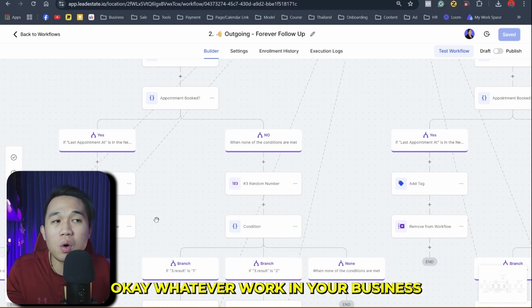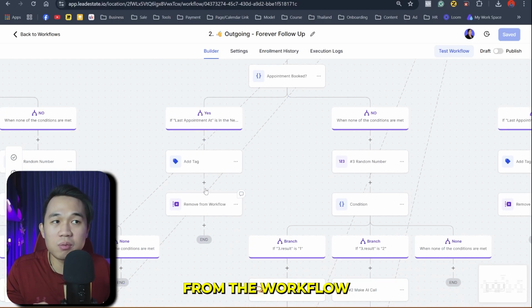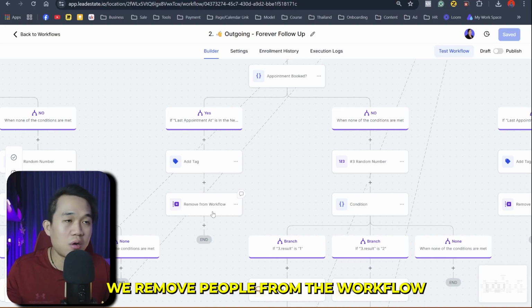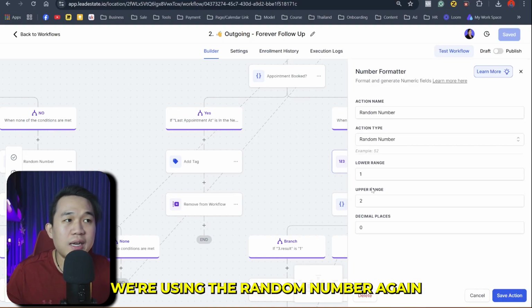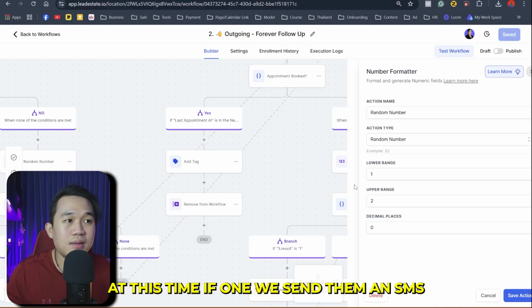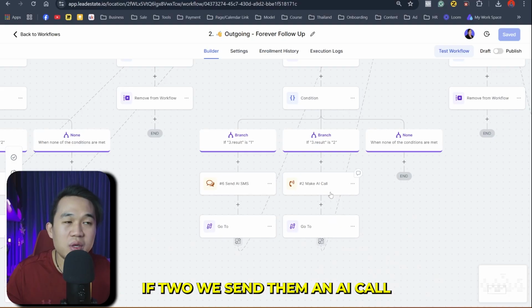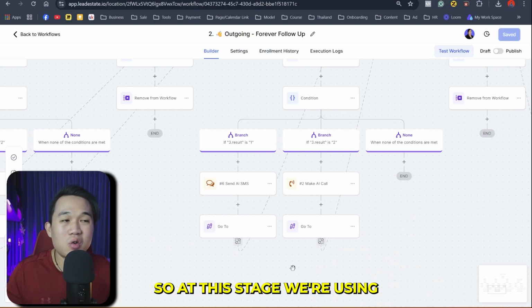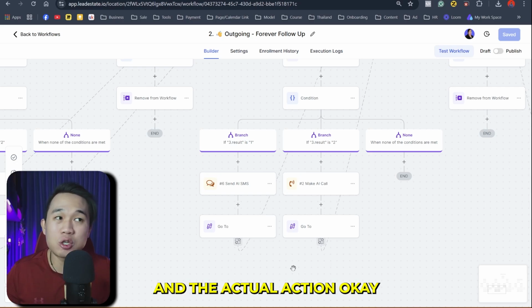Okay, whatever works in your business. If the appointment is booked, we actually remove them from the workflow. As you can see here, we remove people from the workflow. If the appointment is not booked, we're using the random number again between 1 to 2. At this time, if 1, we send them an SMS. If 2, we send them an AI call. So at this stage, we're using 2 randomized actions, which is the wait time and the actual action.